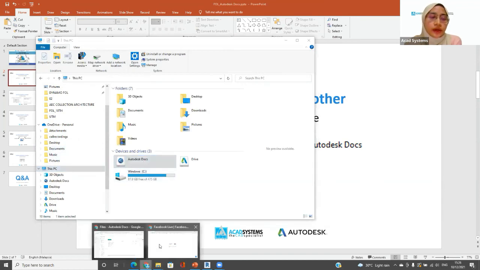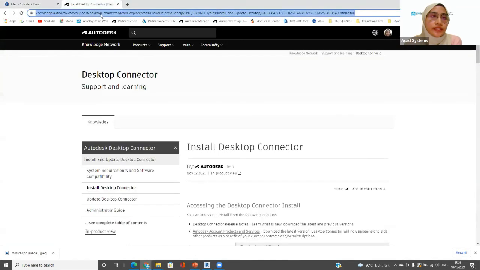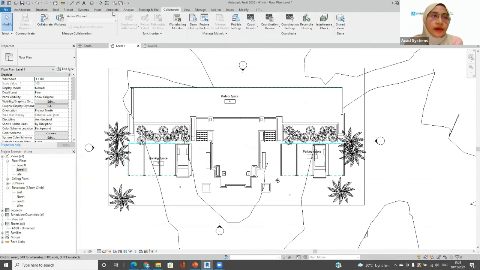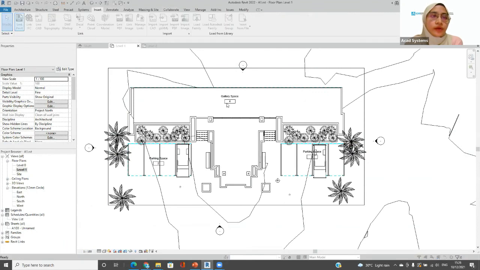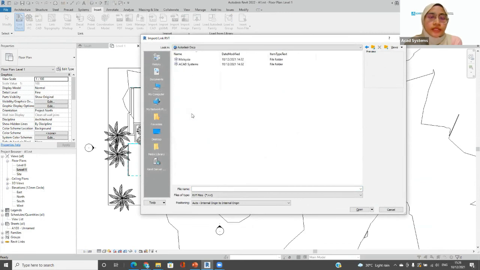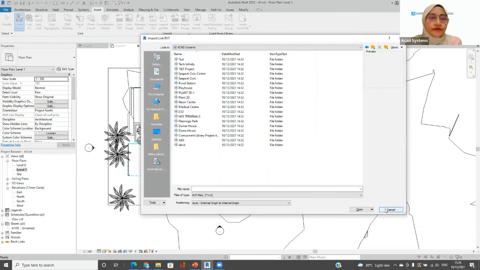I'm going to paste this link here. This is completely free, the Desktop Connector. If you want to install those extensions, you can just go to these pages and then install the Desktop Connector. And then in your Revit, you can find it whenever you want to link to your file on your desktop. You can find your Desktop Autodesk Docs here, the cloud storage, and then find your folder. All right, so that is the first one.